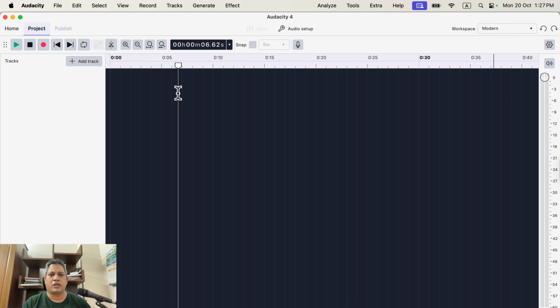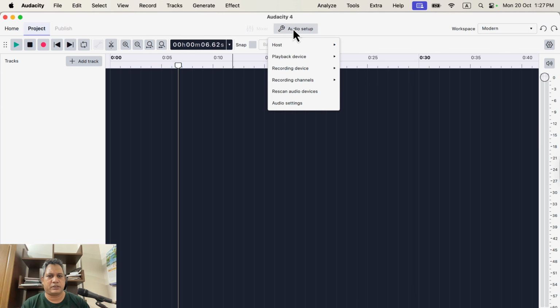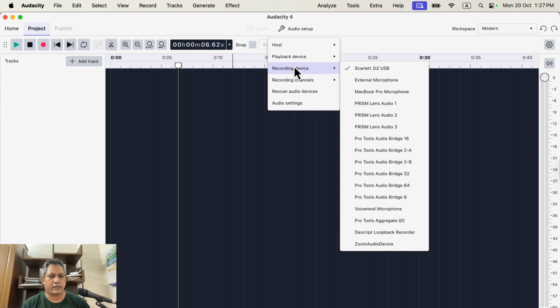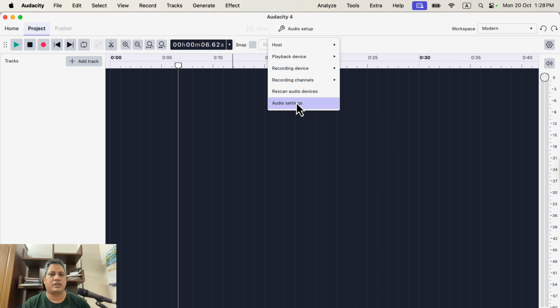And let's see what happened in the audio setup. This is the audio setup. This is the same. If I go to recording device, I can see which microphone I have selected and then the audio settings and such. So the audio setup is the same as before and there is not much drastic change here.